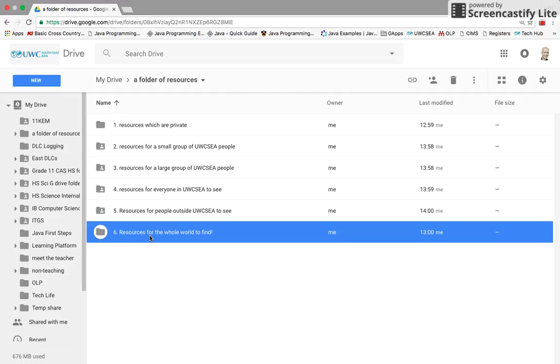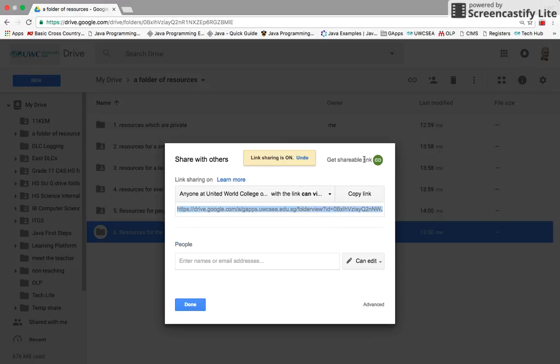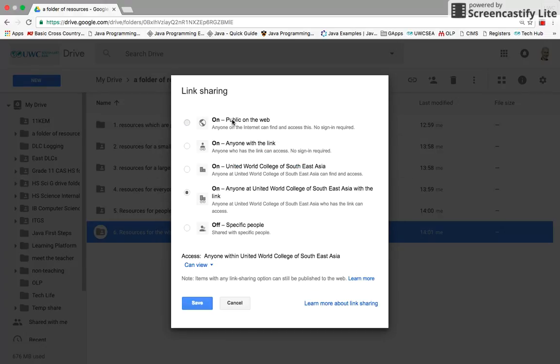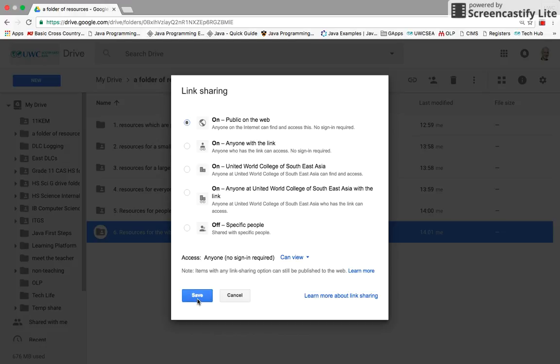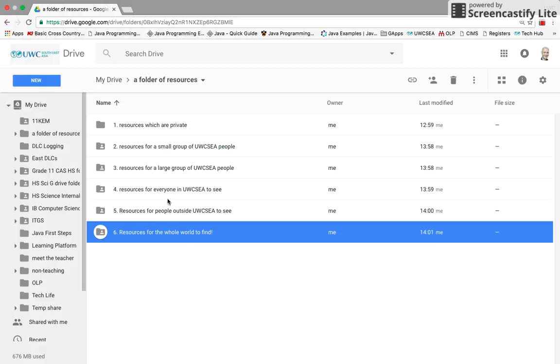And the final one, which is very rarely used, is getting a link and in the options saying that it's public on the web, which means that anyone, they don't even need to receive that link. They can find it. It can be indexed by a search engine and found by searching on Google.